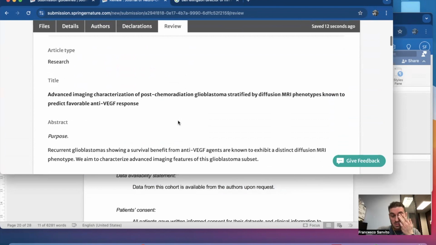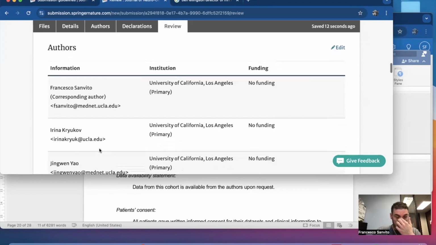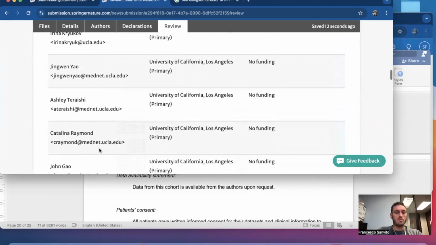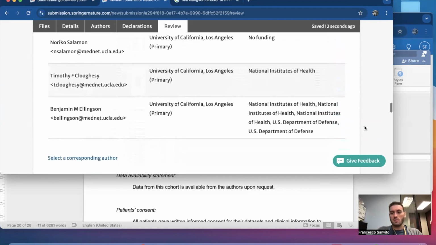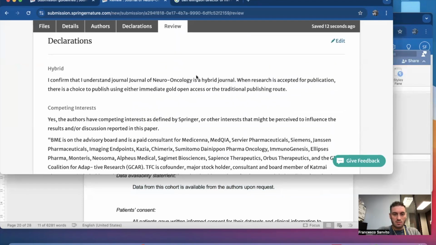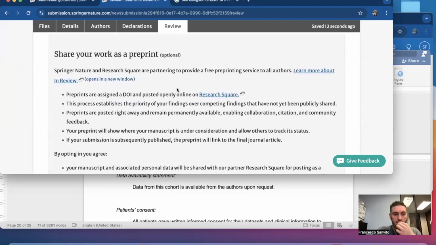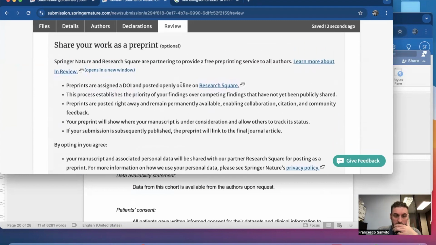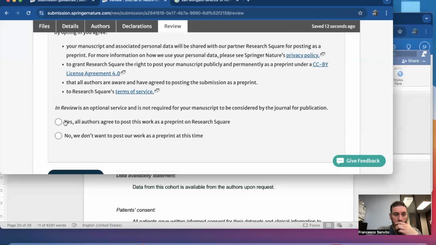So we have main and supplements, and then the cover letter was separate. Title, abstract, author list. Let's just check. 1, 2, 3, 4, 5, 6, 7, 8, 9, 10, 11, 12, 13, 14, 15, 16, 17, 18. 18, right? Yes, perfect is fine.